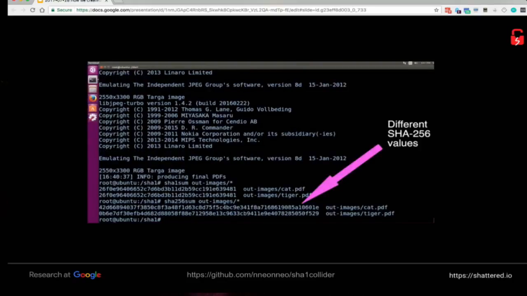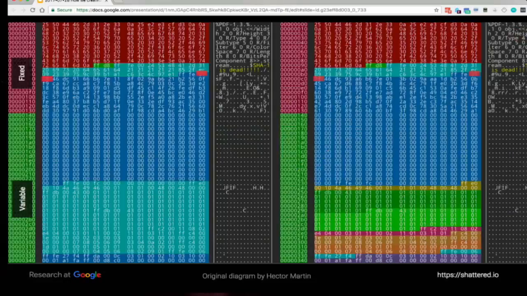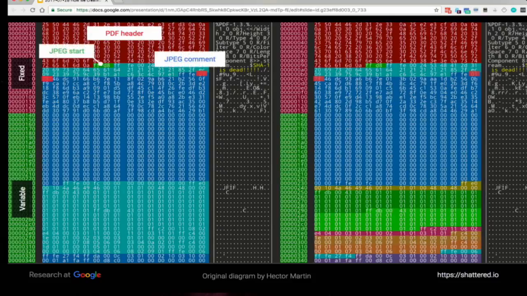And then you have the SHA-256. All right. So here is the JPEG version behind the scenes. You have the fixed part, as I promised you, which is the PDF headers, and below it we have the JPEG start, and following that we have the JPEG comment. And then at the border of the JPEG comment we have our collision block, right? And you can see it here.